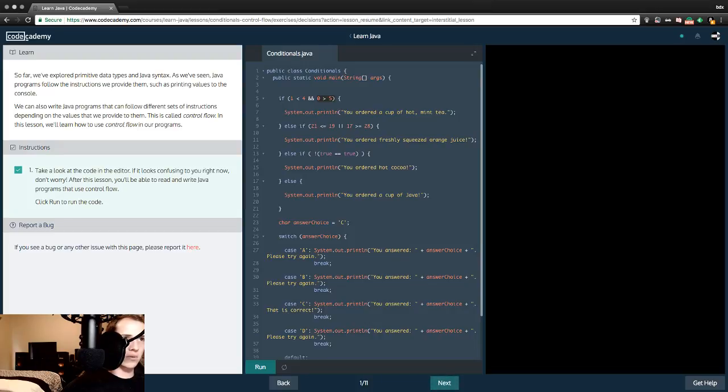No, that's wrong. System.out.print, you ordered a cup of hot mint tea. Else if 21 is less than or equal to 19, or 17 is greater than or equal to 20. What is happening? This is all wrong, right? That doesn't make sense. System.out.print, you ordered freshly squeezed orange juice. Else if true is equal to true, not true, so that would be false. Else, you ordered hot cocoa, else System.out.print, you ordered a cup of Java. Character choice C.